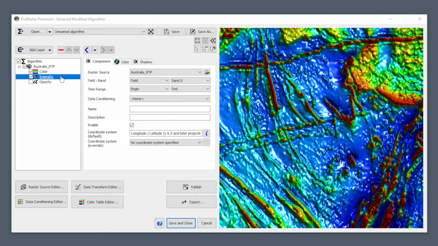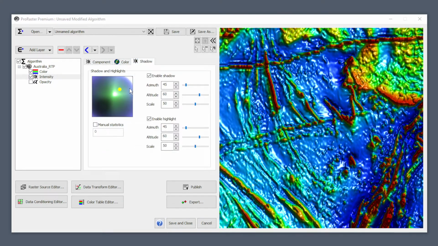So let's click on the intensity component and then go over to the shadow property page. So there are three things here. You have your shadow controls, you have your specular highlight controls, and then you have this interactive control where you can change the altitude and the azimuth of both of those things. These things can be enabled and disabled independently.